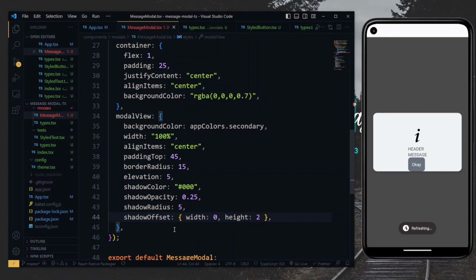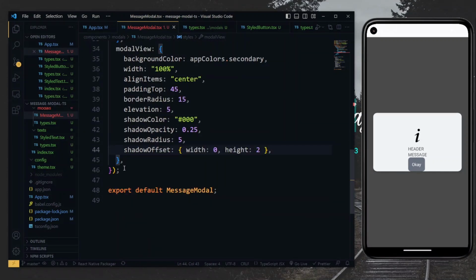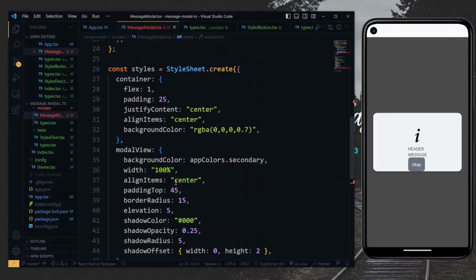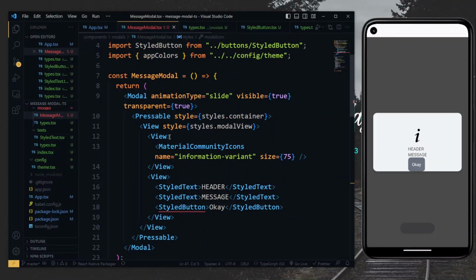Now the next style we'll create here will be called modalIcon. This will be for the view containing the icon. So modalIcon. And then at the top here, we'll pass this to the view containing the icon. So style equals styles.modalIcon.